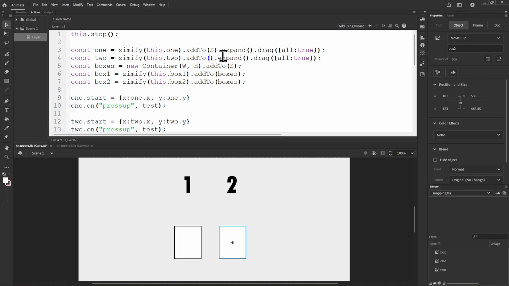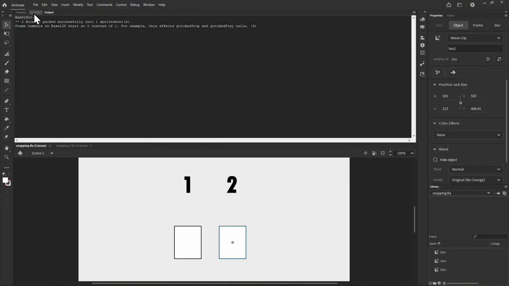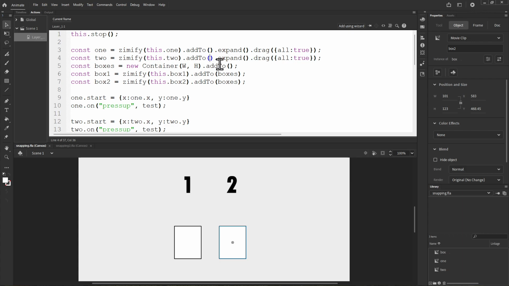Actually, we probably don't need these ones to be S's either, but that's true, I think. I don't even think we need S's in there. See if it still works. And we pick it up and miss to pick it up. Yeah, so that all still works. I don't know why we had the S's in there. Yeah, by default, ZIM will add it to the stage.